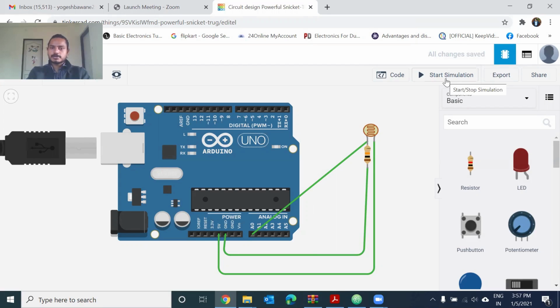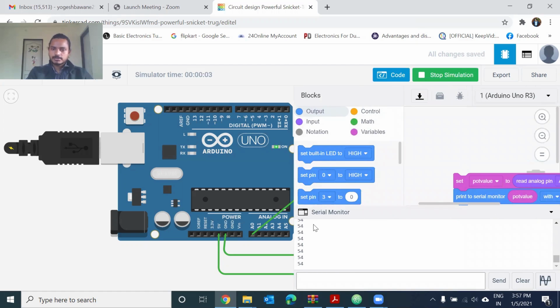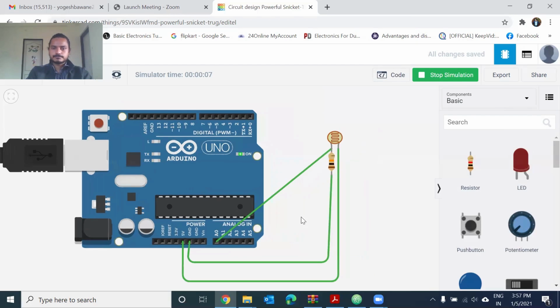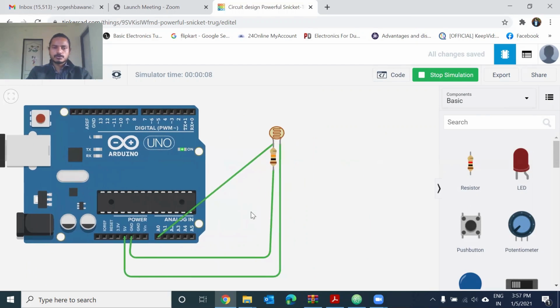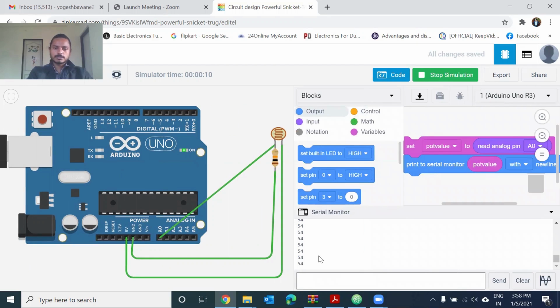So I'll just click on the simulator. I have taken the output of the LDR on the serial monitor of the Arduino. So let's see here. आप देख सकते हो, I have started the simulation. मैंने यहाँ पे simulation start कर दिया है. Let's click on the code, and now you can see the values on the serial monitor. It's continuously 54 now. Now just a second, I'll make it to the left side so that I can control the LDR sensor's output. Okay, so now you can see the output is 54.